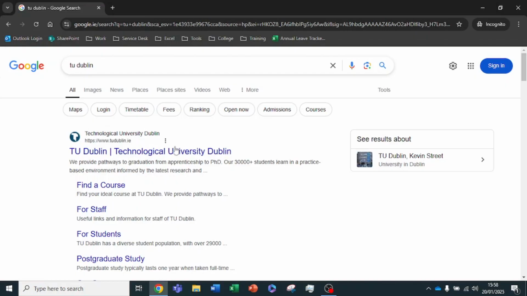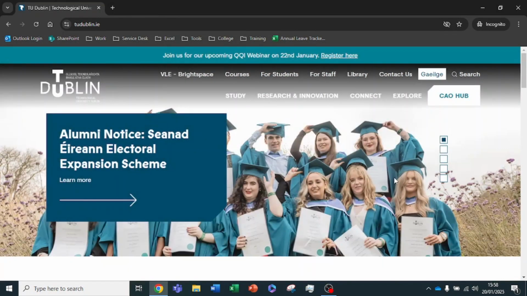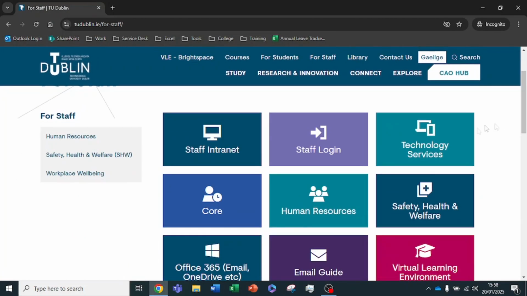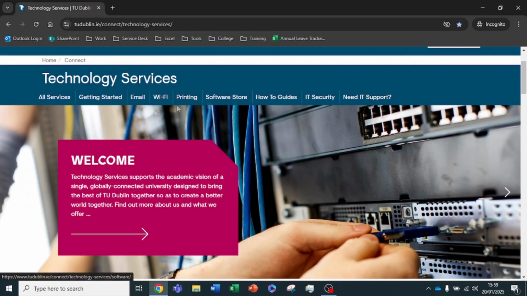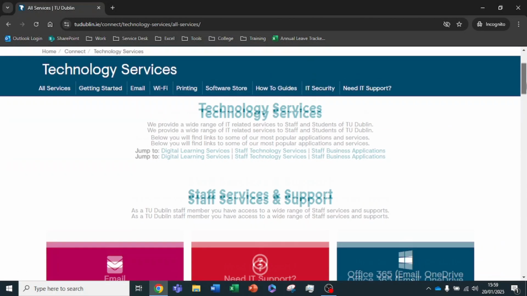To access Business Objects, head to the TU Dublin website and click For Staff in the top right hand corner of the web page. From here, click on the tile marked Technology Services. Just under the Technology Services header, you should see All Services. Click on that link. Scroll down until you see the heading Staff Business Applications.